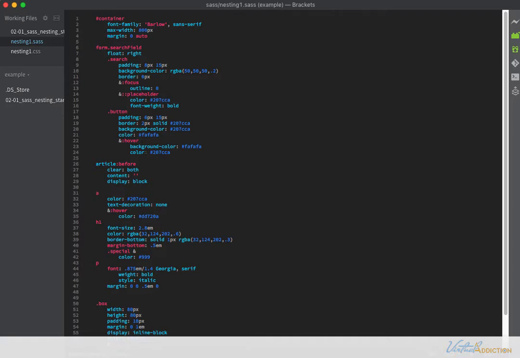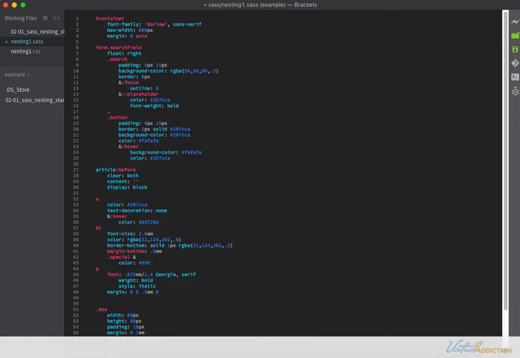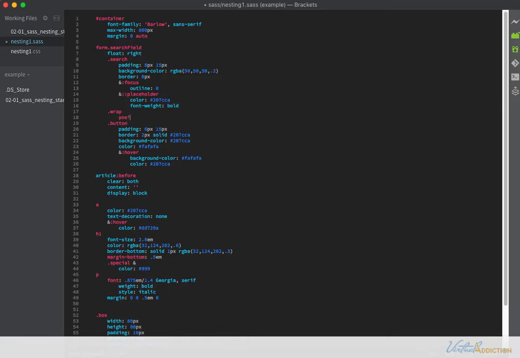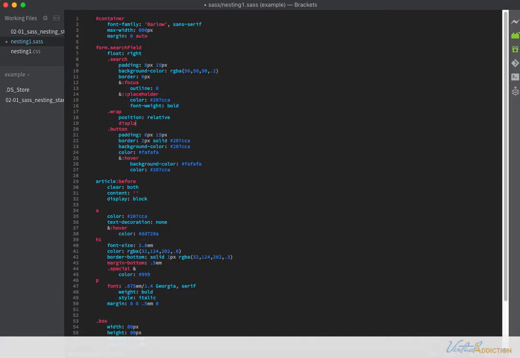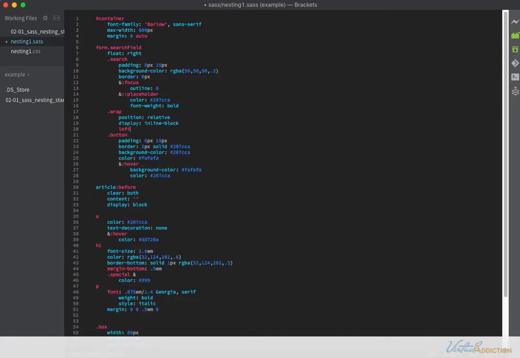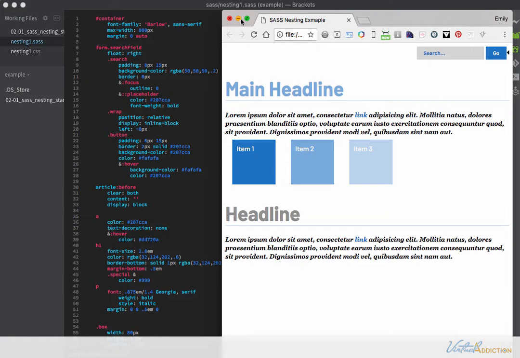Back in my SASS file, I'm going to make a new selector. This one's going to be for .wrap, and I'm going to set the position here to relative. I'm going to tell this element to display as inline block, and I'm going to change the left position to -8 pixels. This is going to pull the element back a little bit so that we no longer have that gap. So now you can see that that gap is closed.